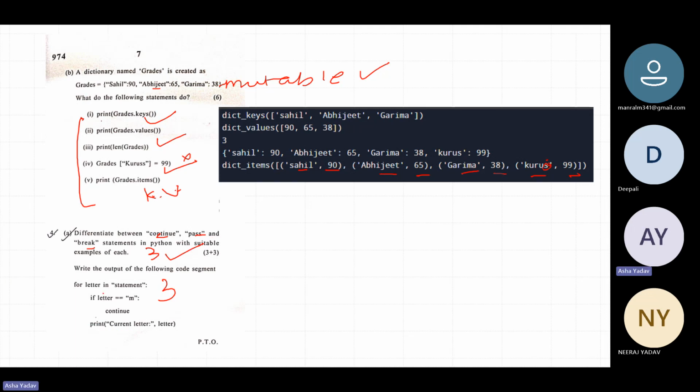Perfect. So here, what you are doing is letter. Letter is the variable, the iteration variable. Okay, and the word is statement. In this, you have to loop through each statement. And what you are doing exactly is, if letter is M, you don't have to do anything. You just continue the loop. Otherwise, you will print that current letter is whatever letter you have. So what will happen? It will iterate to all the letters. It will print S, T, A, T, E, but it will not print M because I said when M comes, continue. Fine.